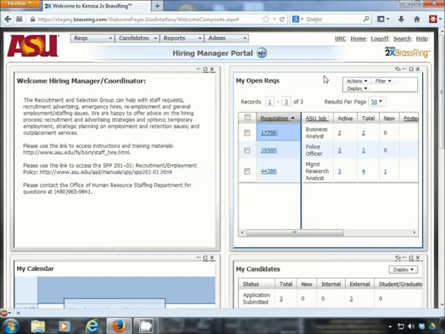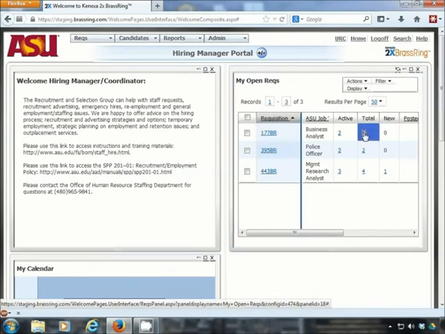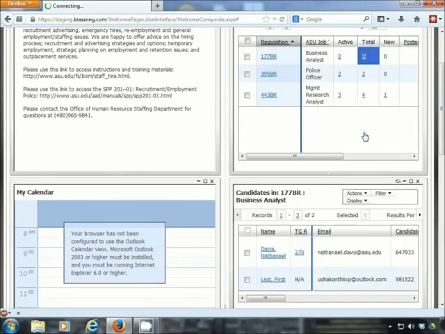When you click on a candidate count link in the My Open Recs panel, the Candidate Results panel opens and is populated with the candidates pertaining to that rec. The Candidate Results panel is where you can manage your candidates.